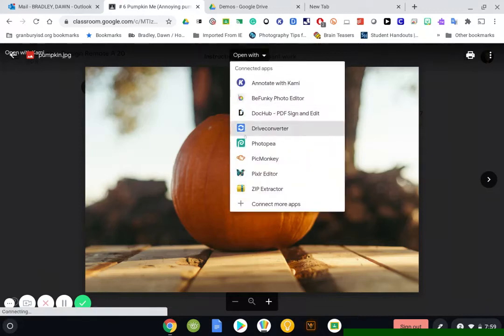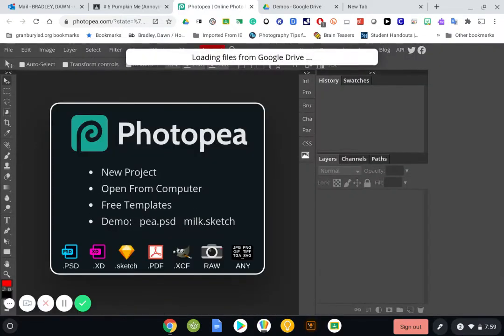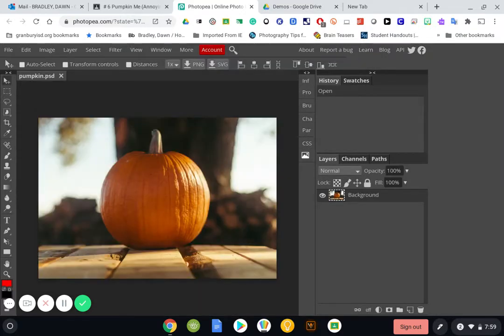Open it with Photopea. Everybody knows how to do that by now, so that should not be a complicated thing to do. So the thing that seems to be giving kids a hard time is the photograph of yourself.